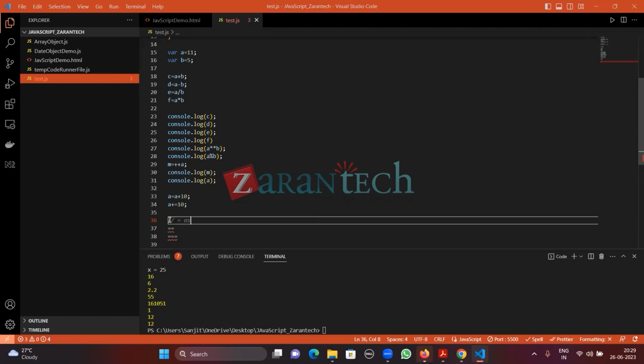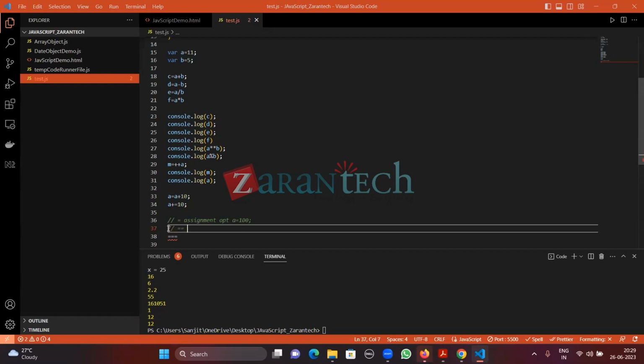So here, the assignment operator. We can assign a value like we already assigned, na? A equals to 100, like this. This second operator is called the equals to operator, or equality operator. So we can check, suppose A is 100. Here I can check, is A equals to 100? It will give you true because A is 100, right? If A is not 100, then it will give you false. So this is called the equals to operator.